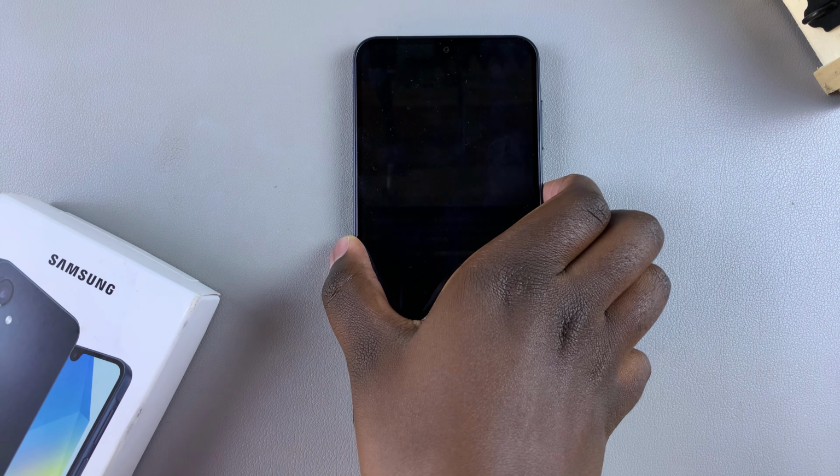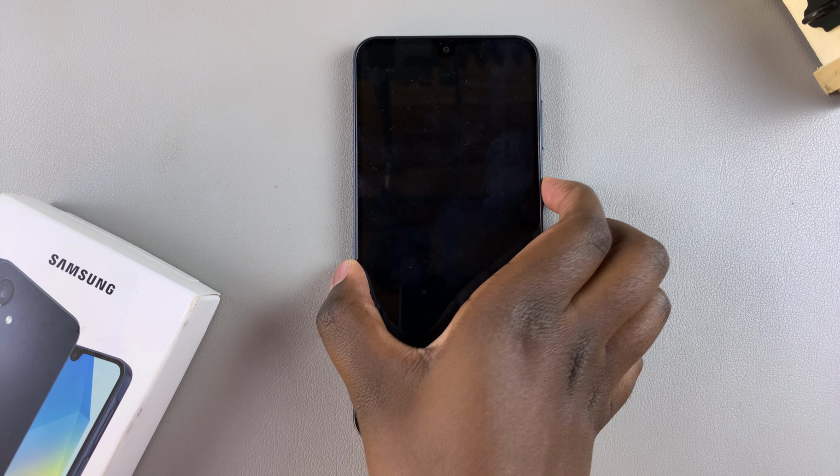And then you can also check on your home screen. Again, the changes will be applied.